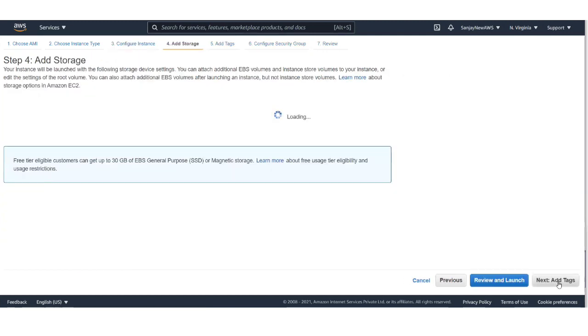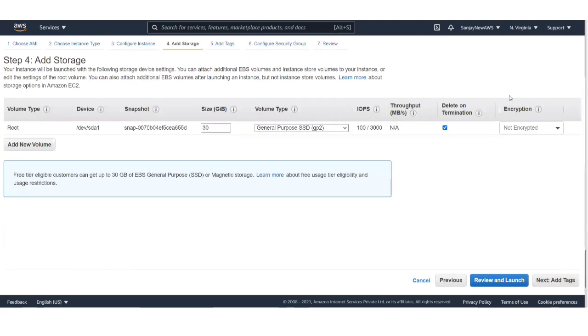Go and click on add storage. And at this time, the storage volume of 30 GB is taken automatically because you are launching a Windows operating system this time, and the Windows requirement is a little larger as compared to Linux. Linux takes an 8 GB volume by default, and Windows takes a 30 GB volume by default. So let it be as it is. Again, I'm not making any changes.